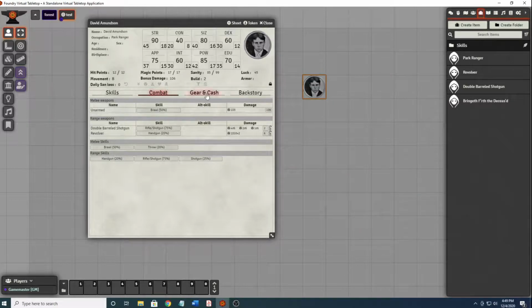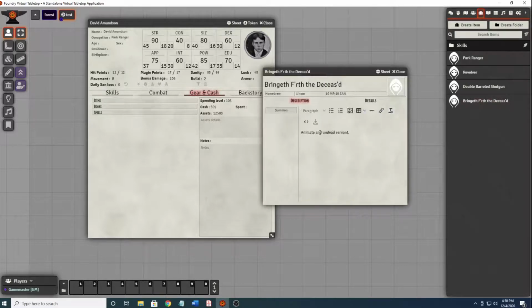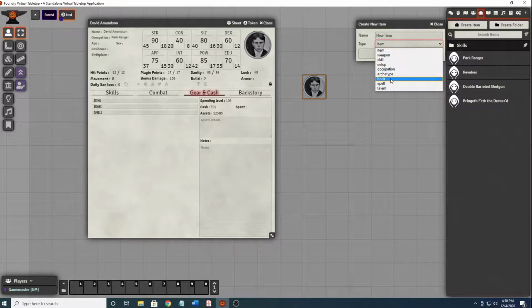Now, of course, David would have no reason to have this spell, but if you click on Gear and Cash, you can see that your spending level, cash, and assets have all been generated because of your credit rating level. But over here you have your items, your books, and your spells. You could just bring forth the deceased over here and drop it in, and there it is. Now he would have the spell, and you can click on it, and it gives a description of what the spell is. Oh, it doesn't animate and undead servant, but an undead servant. So that would be something that would be important to correct before your players saw it, because it looks embarrassing, makes you look ignorant. So we've now created a spell, and now let's create a book, a tome.